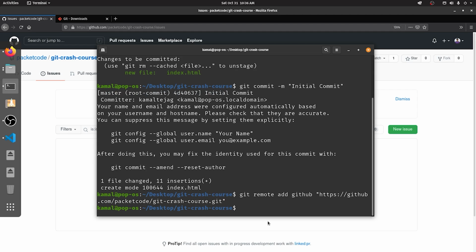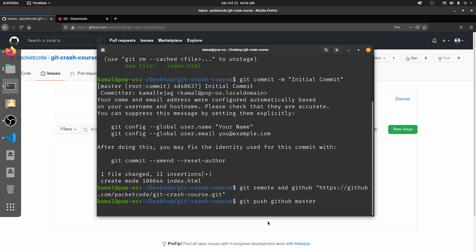So now you have to type in git push, and then the remote name, that is github, and then the branch name. By default, it will be master. If you're creating this repository for the first time, then the branch that you're going to be working on is called master. So you can type that in and press enter.